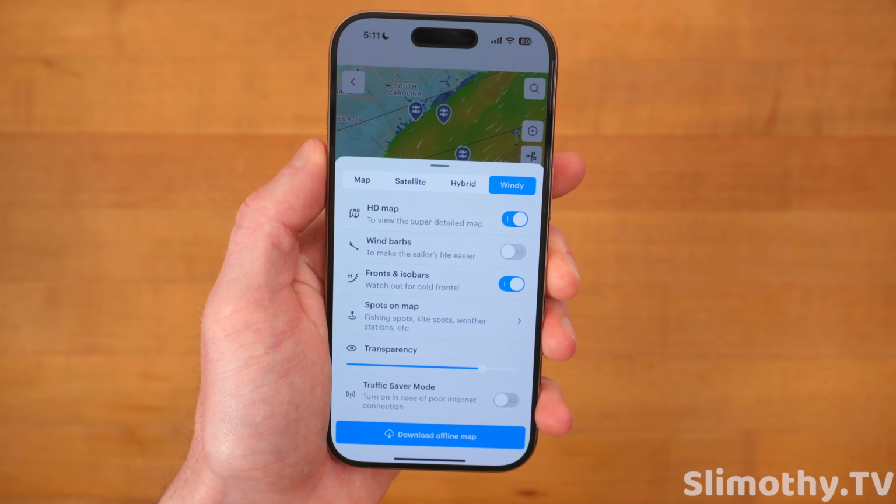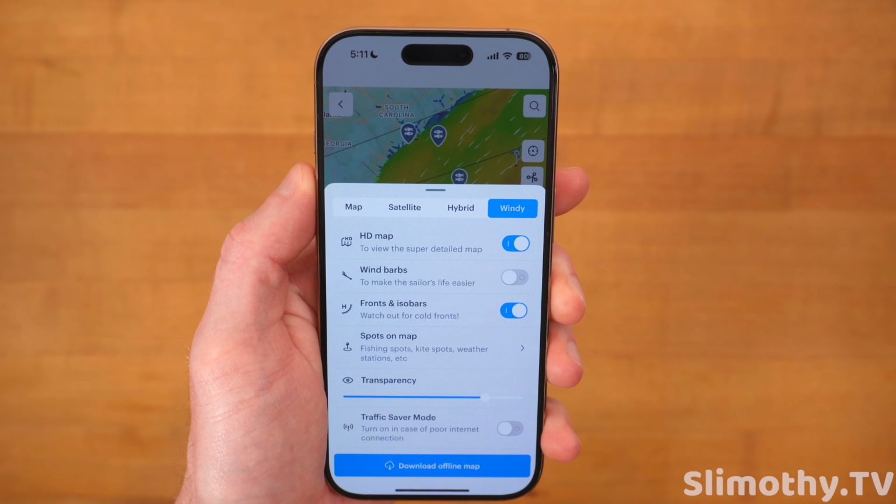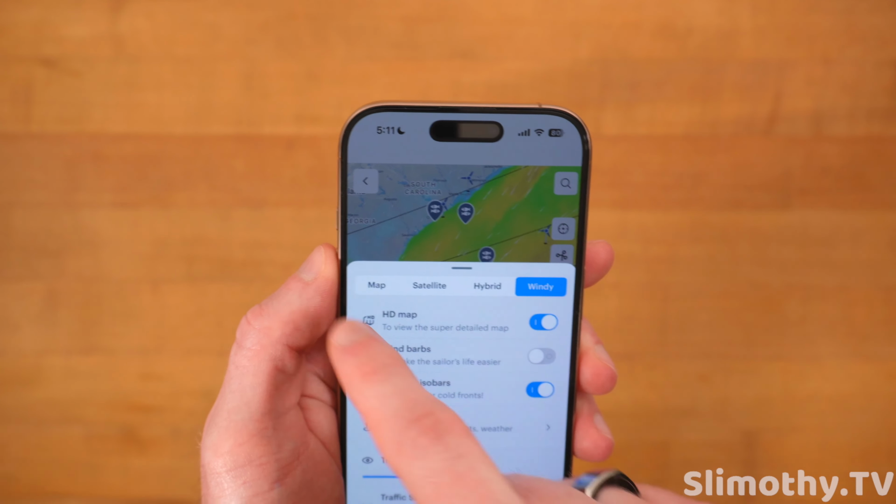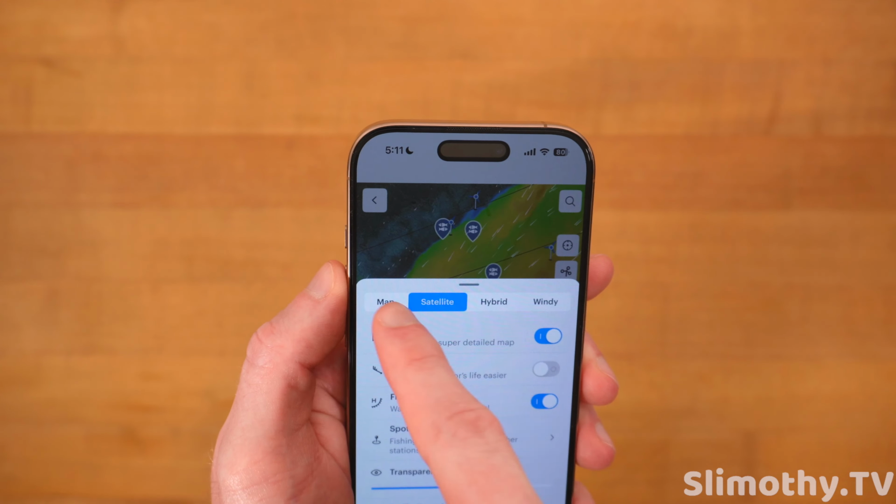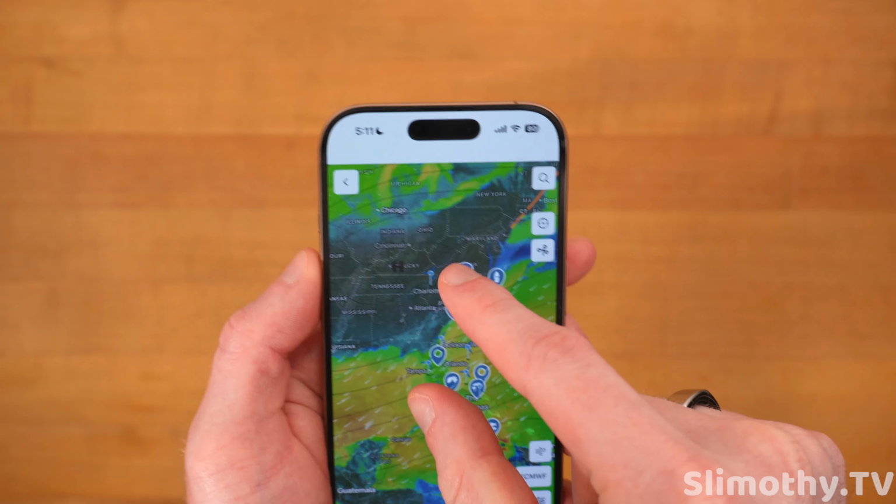If you have poor internet, you can turn on traffic saver mode. Of course, you can download the offline map if you need, but this is all on the Windy model right here. I've got hybrid, satellite, if you want, a lot of people like the hybrid. So here's the hybrid view.